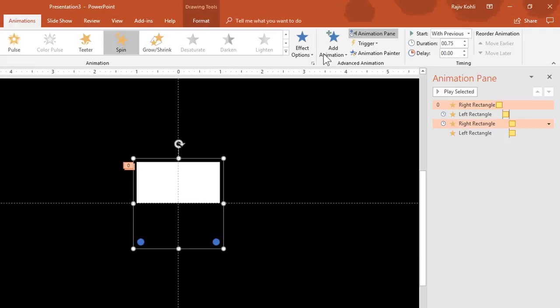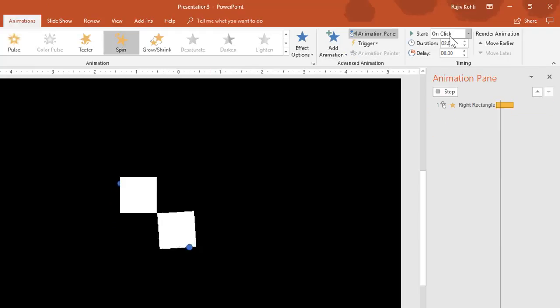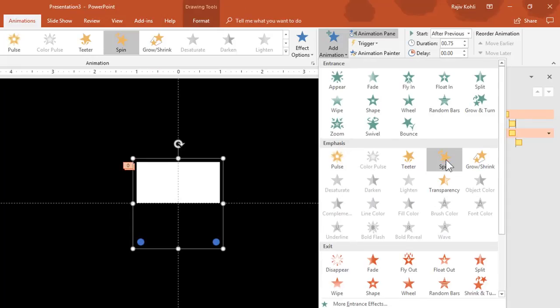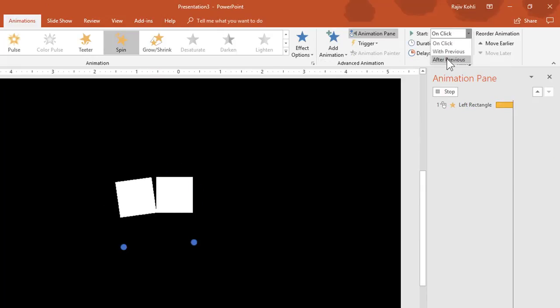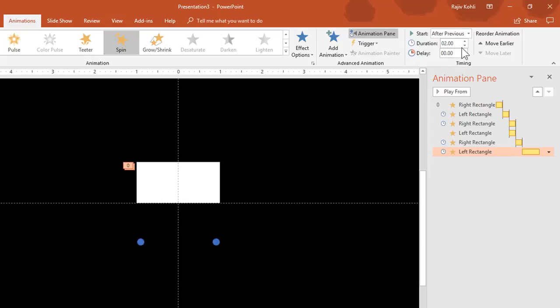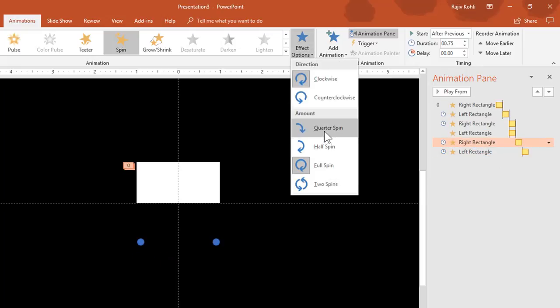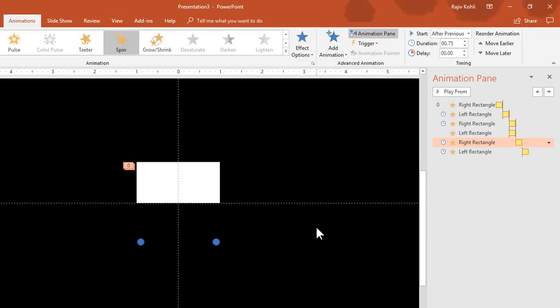Now again for the right rectangle, apply the spin effect with previous, with the duration of 0.75 seconds, and do the same for the left rectangle, after previous 0.75, quarter spin, and do the same for this one. Okay, that's fine.